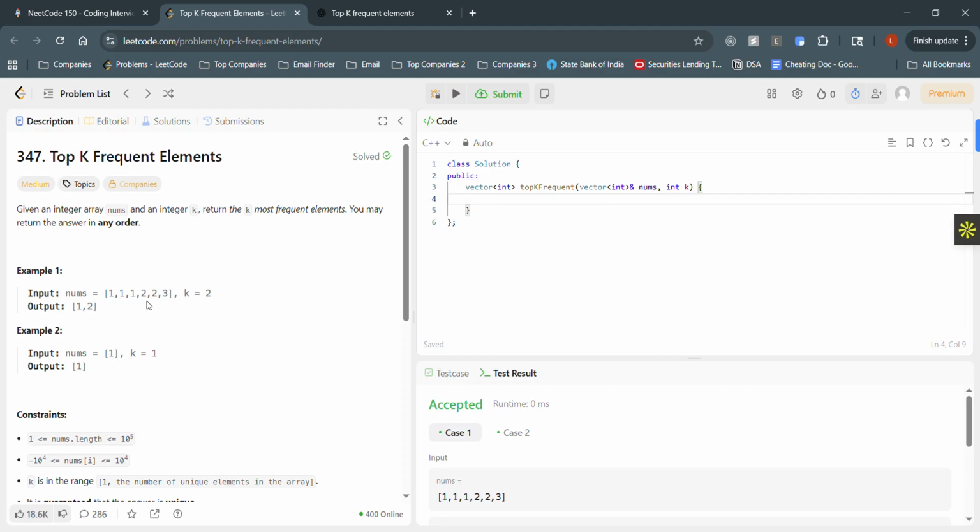Then, in the first example, I will have something like 1 will give me 3, 2 will give me 2, and 3 will give me 1. So the number and the frequency of it. So now, after the map is given to me, I can create a vector of vector in which I will copy these values. So I will put the frequency first and then the number itself and have it as a pair.